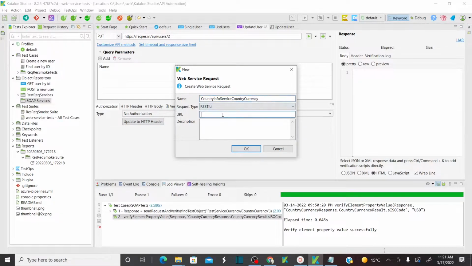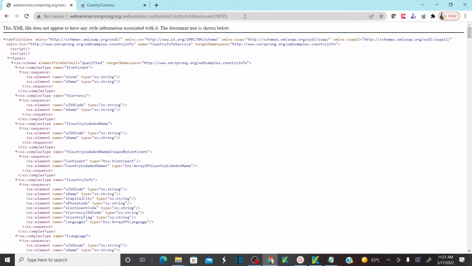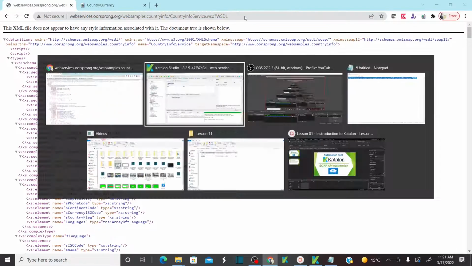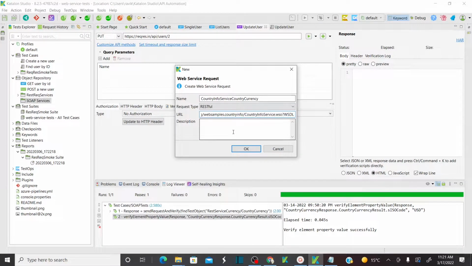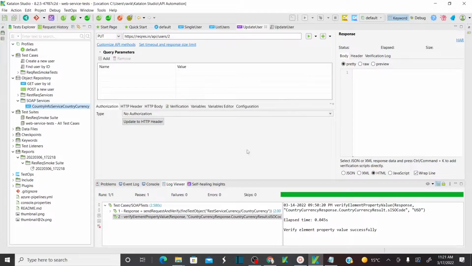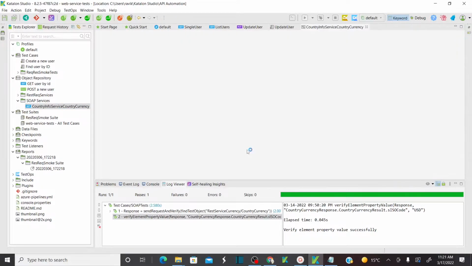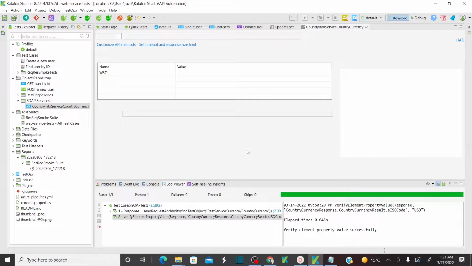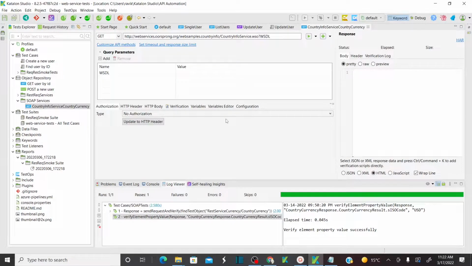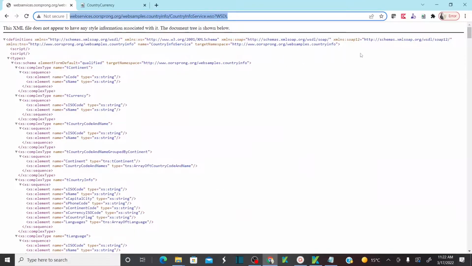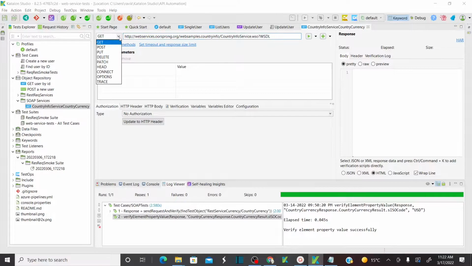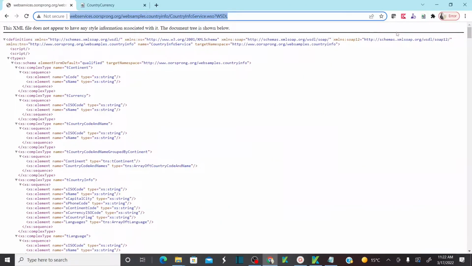Okay, and what is the URL? So the URL, the WSDL URL, is this. Copy this, paste it here, click OK. As soon as you click OK, it's going to add and create a web service request. If you see, I already have the WSDL service, and what is the method that I'm using? I'm using the get method because I'm going to get the country currency information.